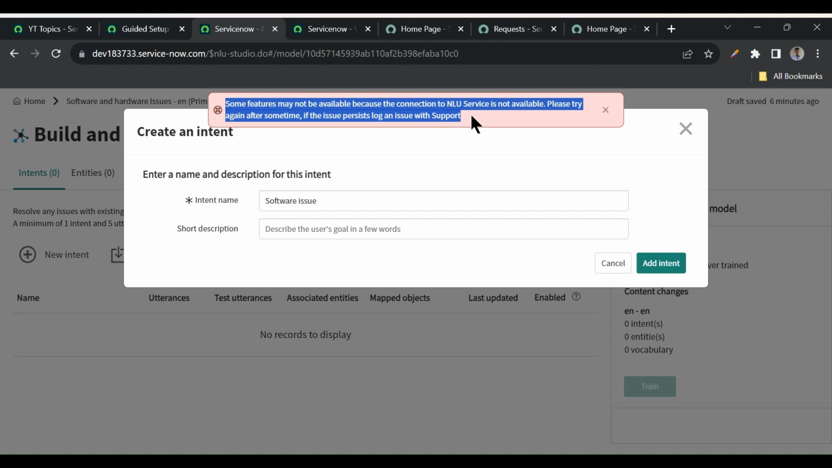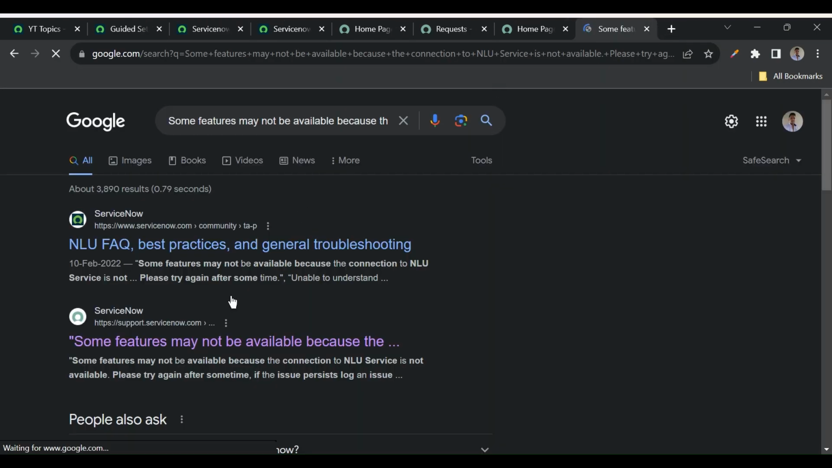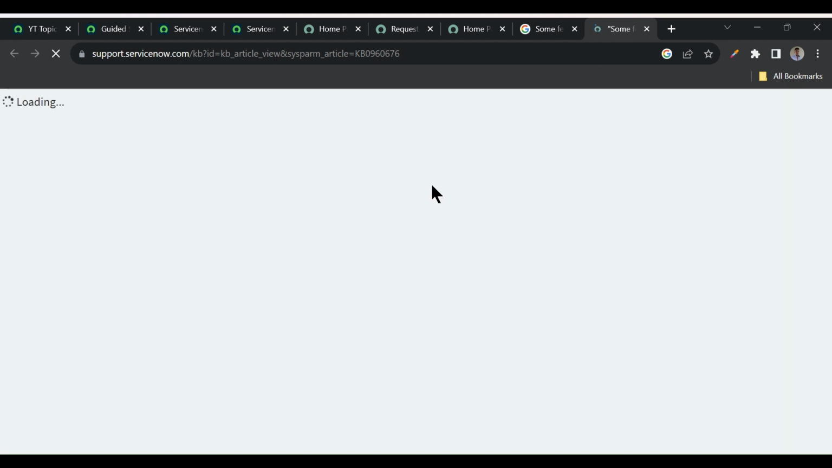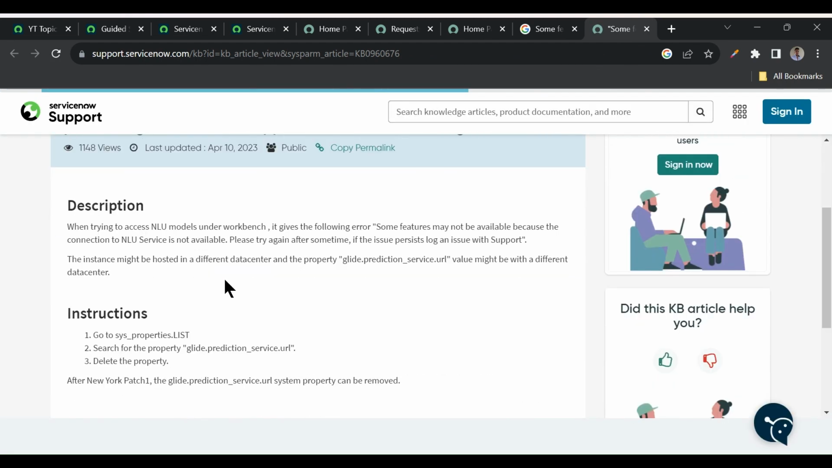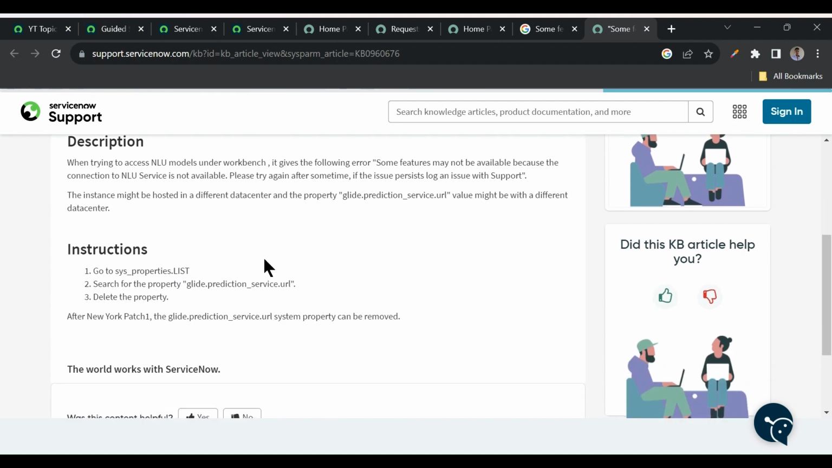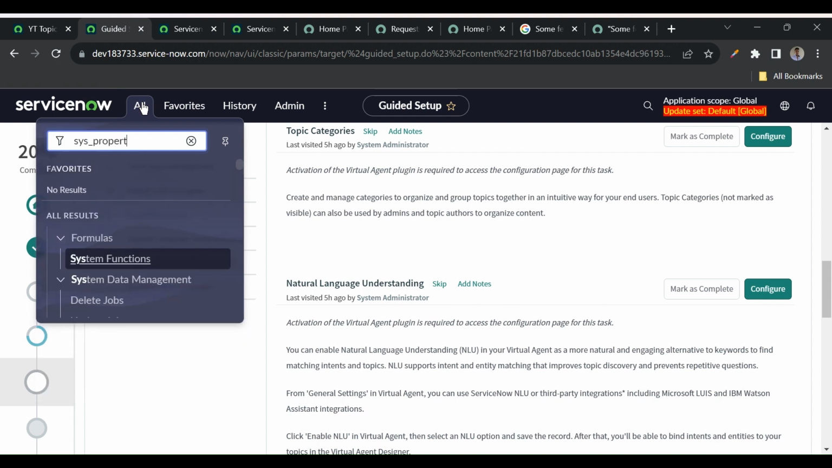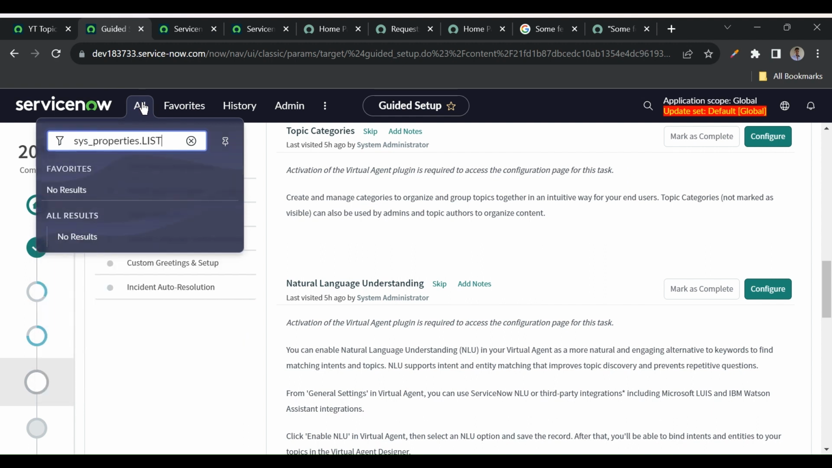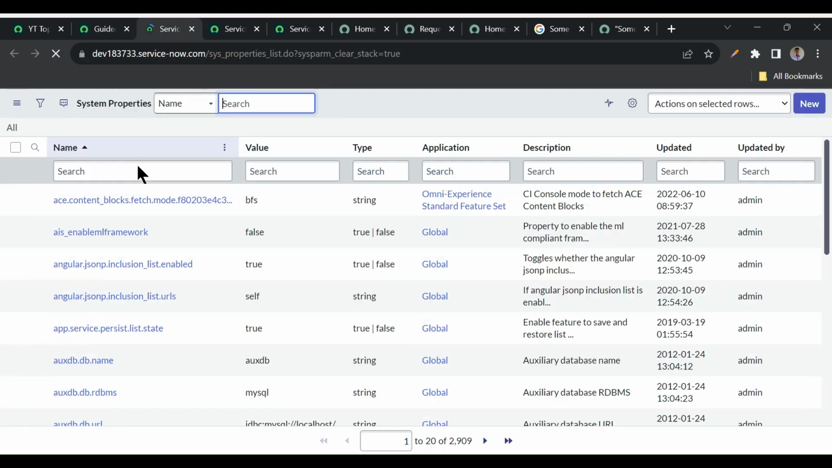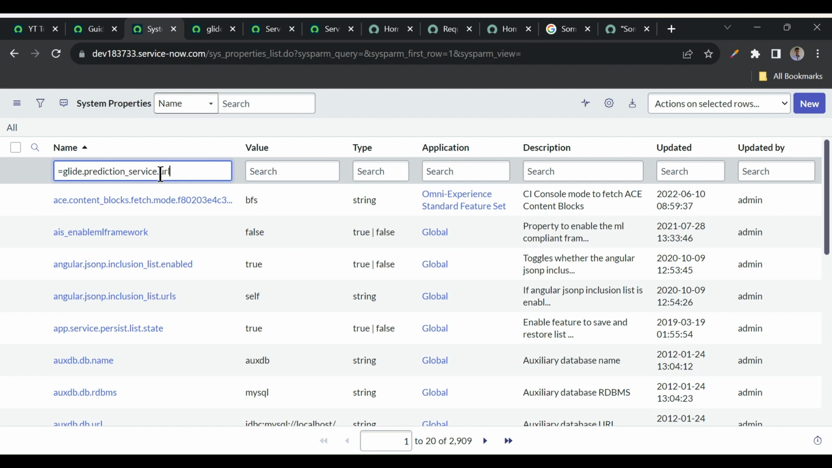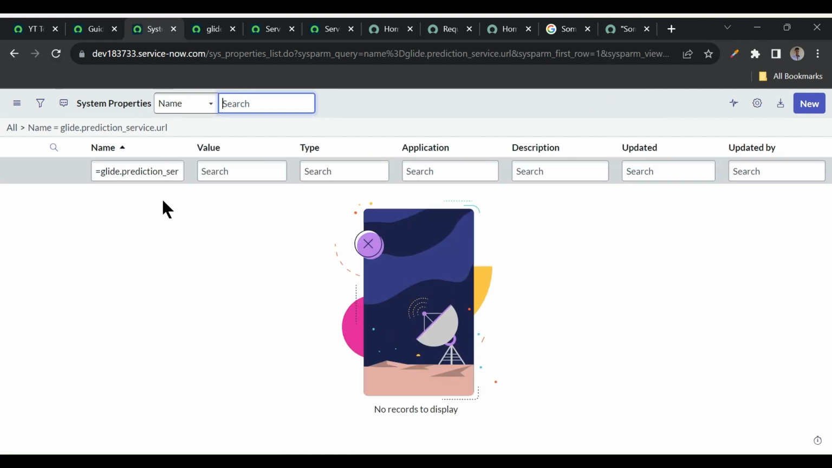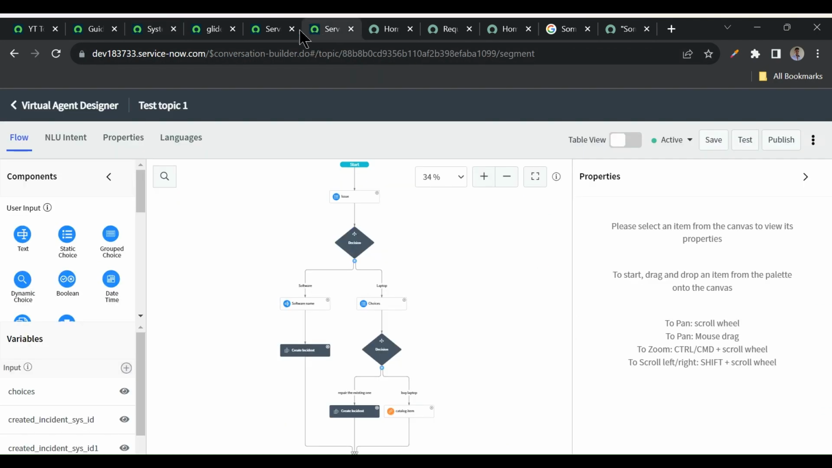Let's copy this. Let's search. I think we have it here. So this is the error we are getting. It is saying, as instruction, go to system property and delete this property. Let's see. sys_properties list. Let's search for that property. We don't have that property in the system, but still it's giving that error here.